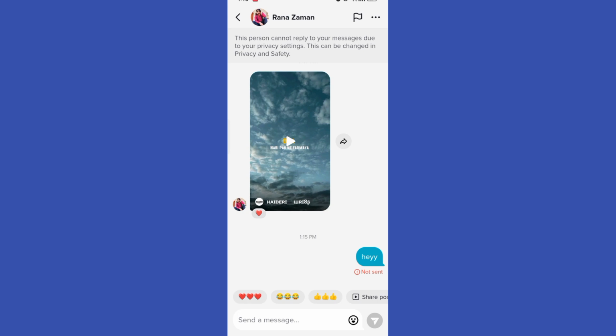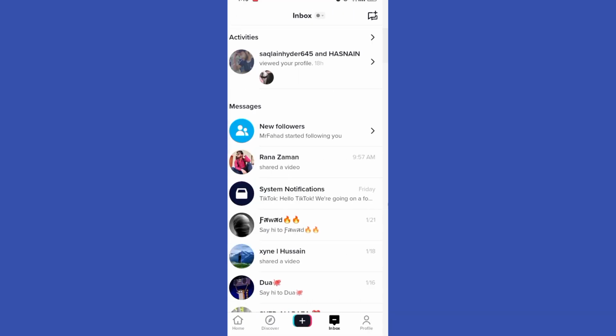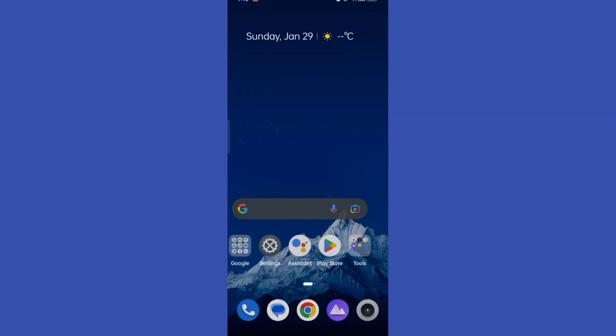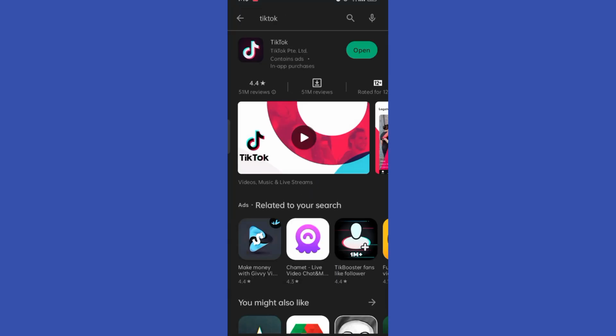The first thing you need to do is to make sure that your TikTok must be up to date. So if it is not updated, go to your Google Play Store and simply update the application to the latest version of the TikTok so that you can access all the features in it.